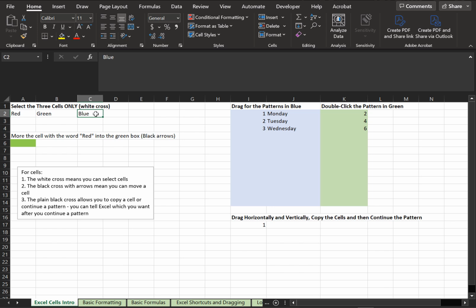Now, the next thing that we're going to do is move the cell with the word red into this green box. So I'm going to click on the word red. What you need to do is trigger those black arrows going in the four directions. That is how you tell Excel that you want to move something. So you go from the white cross to the black arrows. I'm going to click on the cell, keep my finger on the mouse, and then move it down. You can see that it's physically trying to move that selection around. I'm going to move it into the green box. You can see that it took everything about that cell, so it overwrote the green. Whatever this cell looks like, it's going to take that and move it wherever you move your reference.